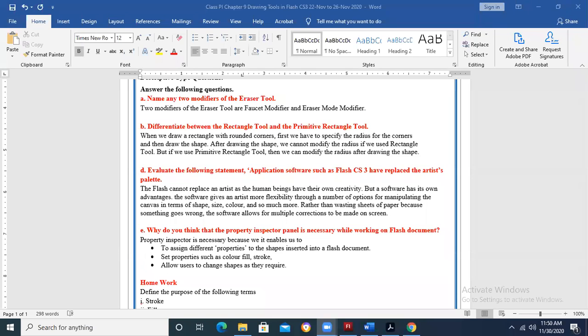Iman Zafar. Flash has not replaced the artist palette because both fields have their own advantages and disadvantages. Good. In Flash, you don't have as many brushes as an artist has, and the one who draws by hand cannot undo their mistakes. Good. Good answer. It is also a very good answer.